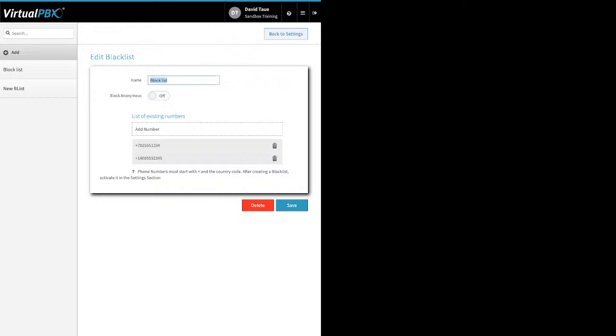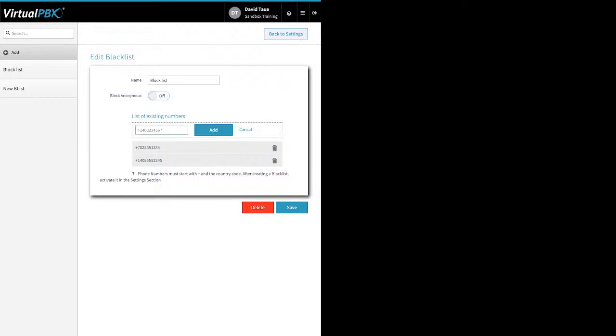All right, you would give it a name, and then you choose, are you blocking anonymous calls or not? Right, so if we're not getting a valid inbound caller ID, do you want the calls to go through? Then you leave this off. If you want to block those calls that aren't presenting proper caller ID, you would then turn this on. Beyond that, here you click add number, you put +1 area code and phone number, right? No parentheses, no dashes, no spaces, just +1 area code and phone number. And keep clicking add until you're done adding phone numbers, and then click on save.